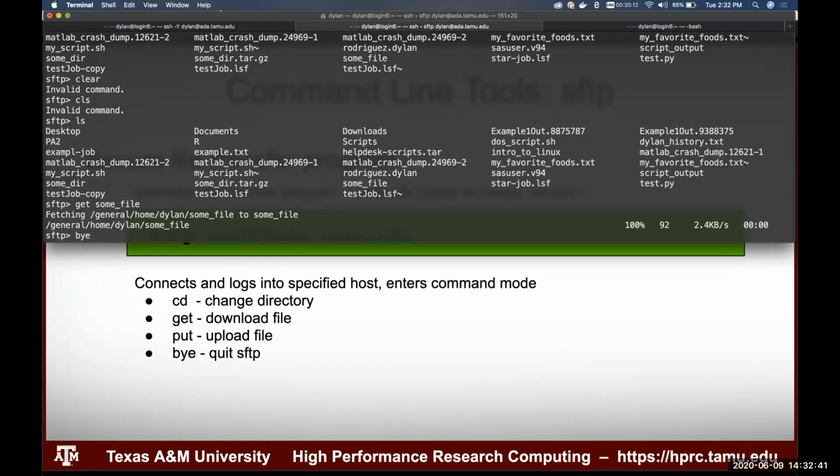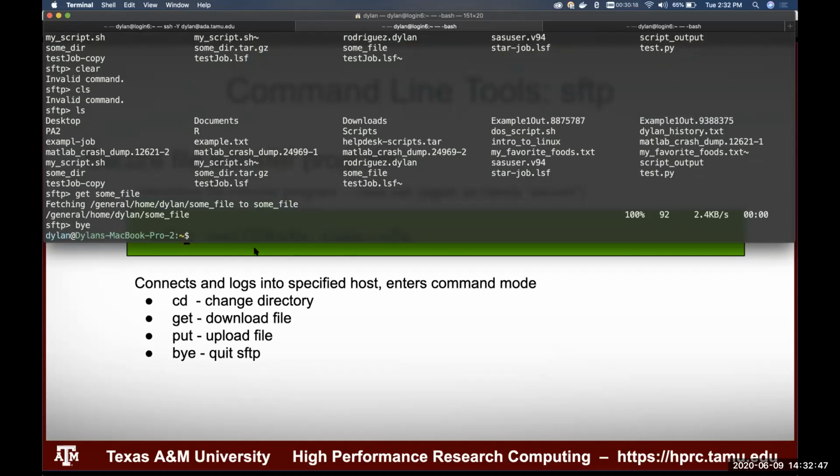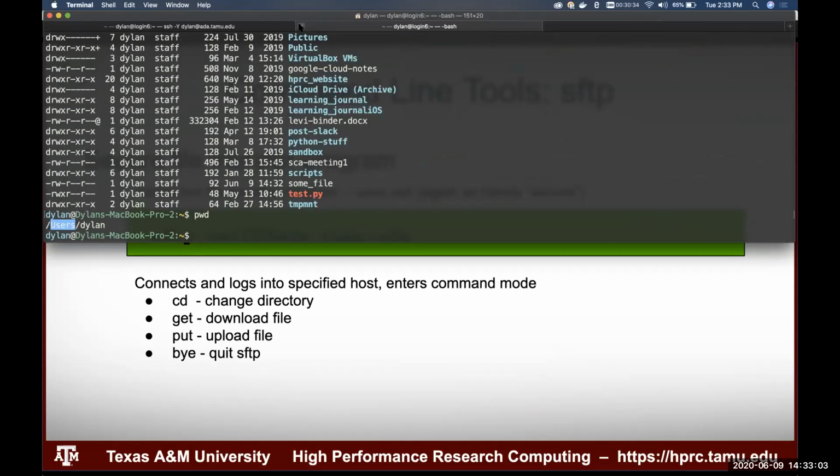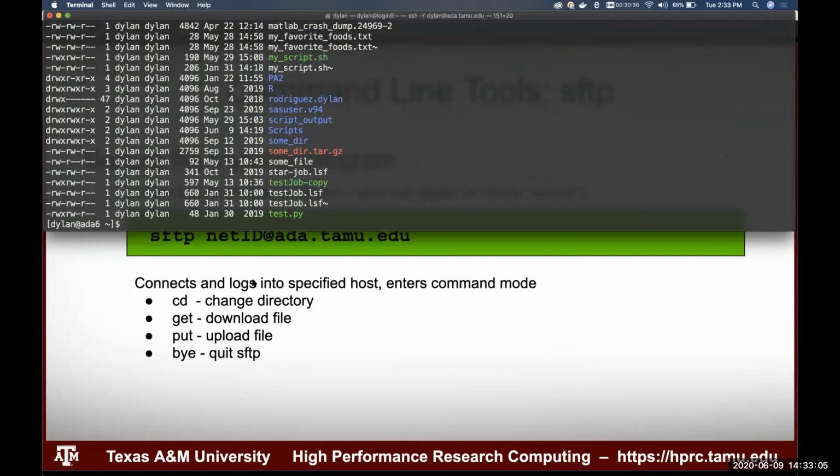You could kind of tell by the fact that the quit command is called bye that it's an older program. This is back in the days where we kind of thought that we could make these utilities more accessible by changing the language we use and make it seem like we're kind of talking to them a little more. That didn't really pan out so well, but that's SFTP.